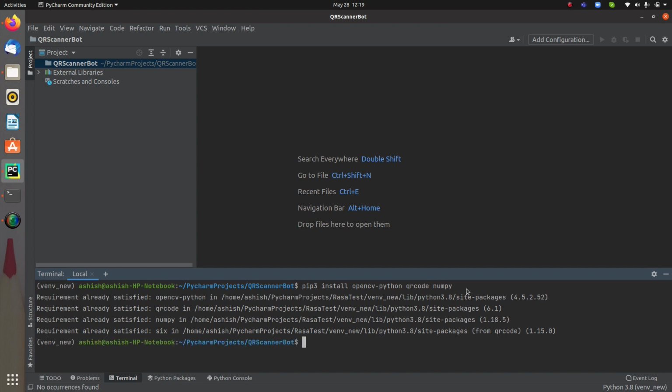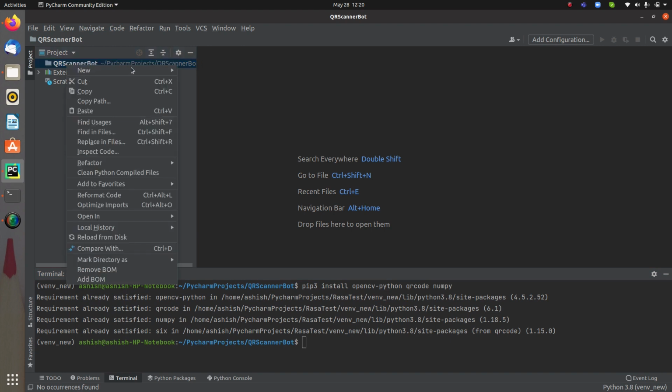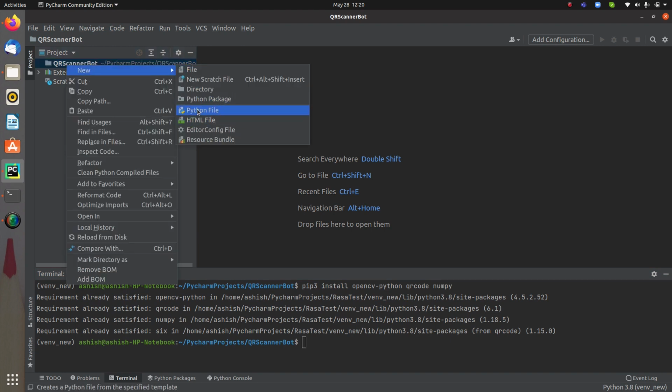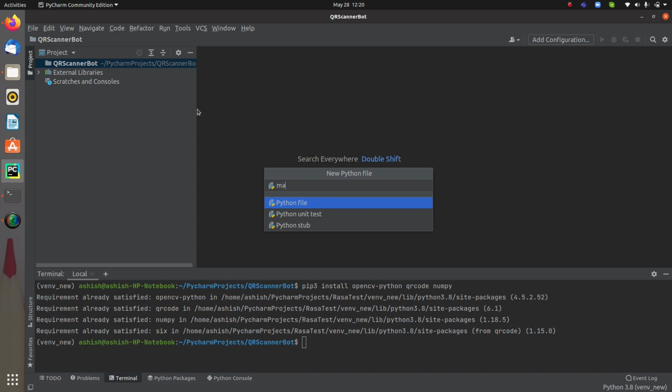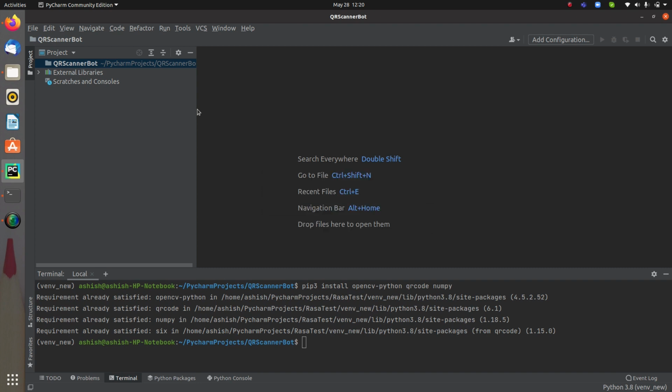All right, so all the packages are already installed, and we have set up everything successfully. Now the next thing is that we have to write a first program through which we will be linking it to some website. So for that, firstly let me create a new Python script. Let's say it's the main file, main.py.